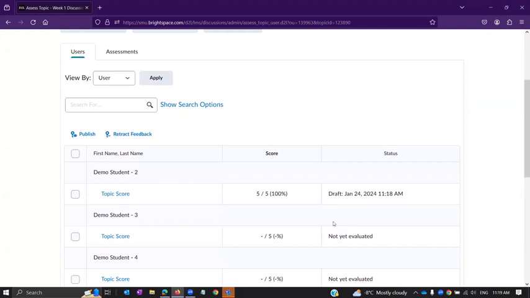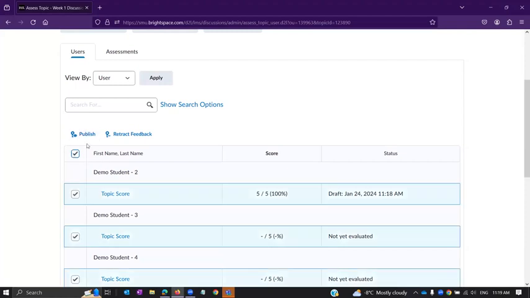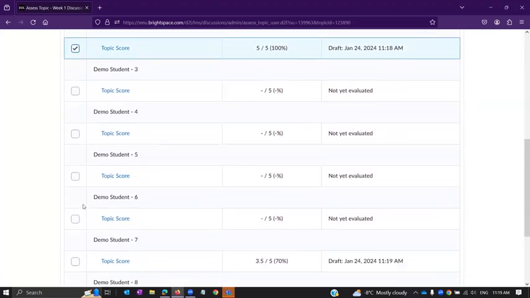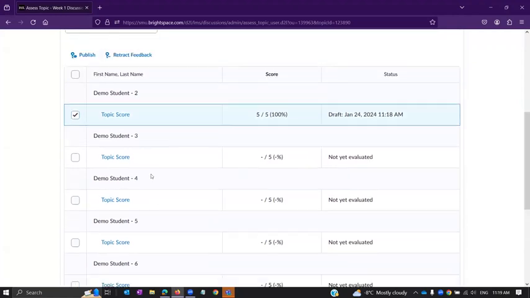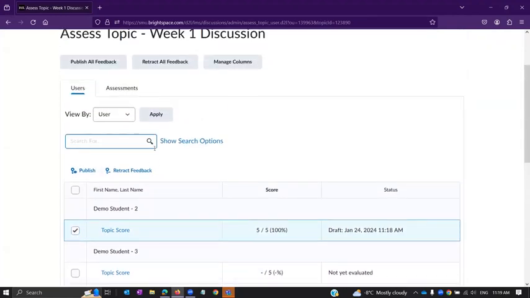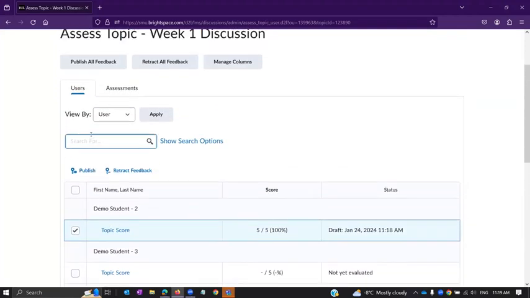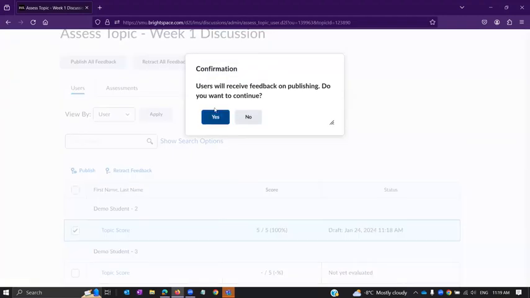So when I'm ready to publish the grades so that the students can see them, I can select all and click on Publish right here. Or I can just select the student that I want to publish, maybe just these 2, and click Publish. I can also just click on Publish All Feedback at the top here. So there's lots of different options. So I'm just going to click on Publish right here.